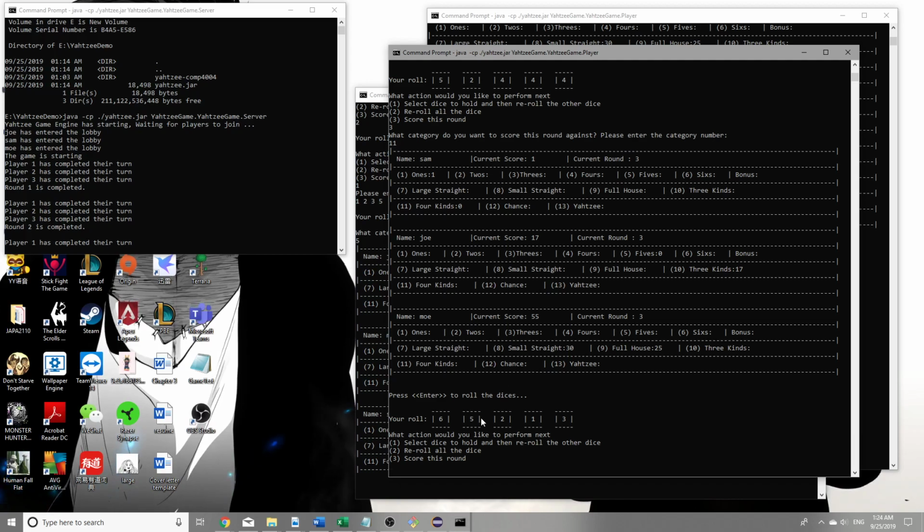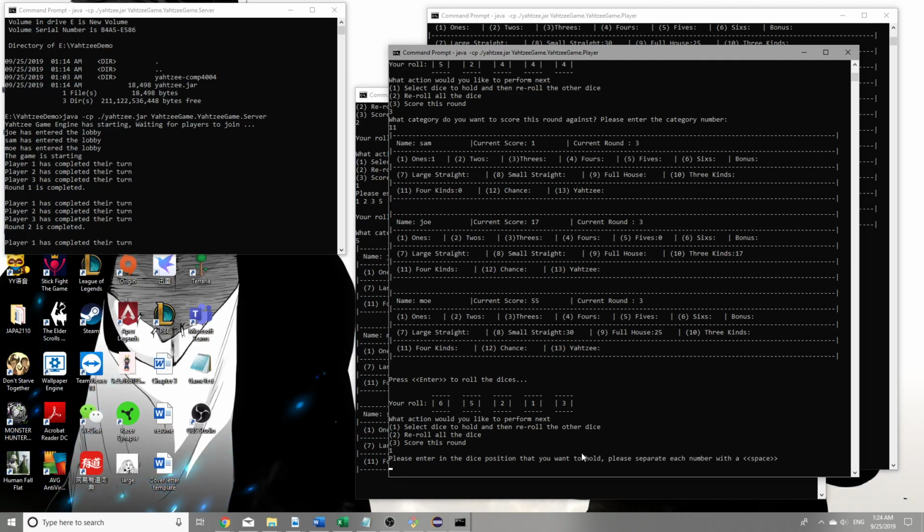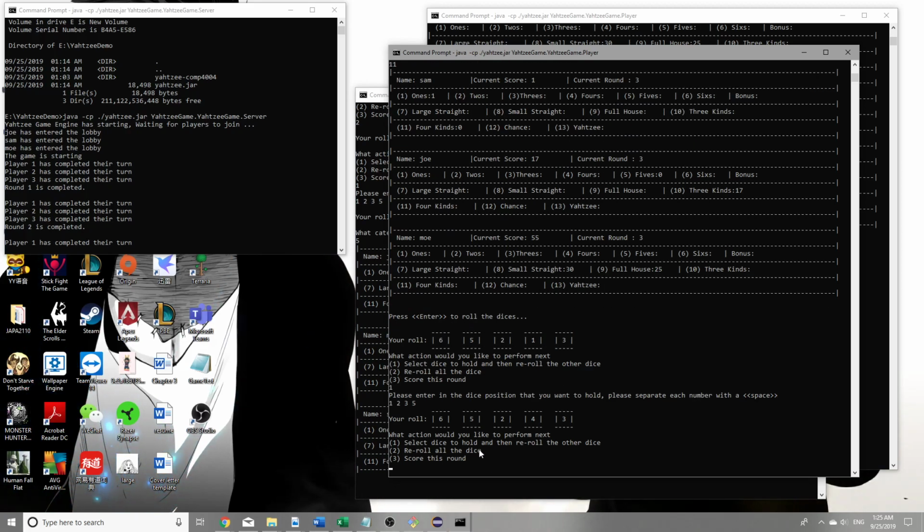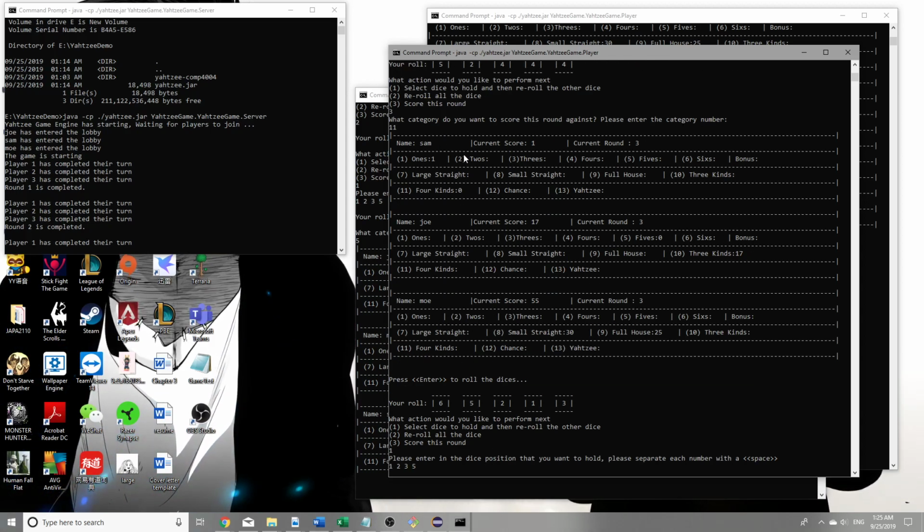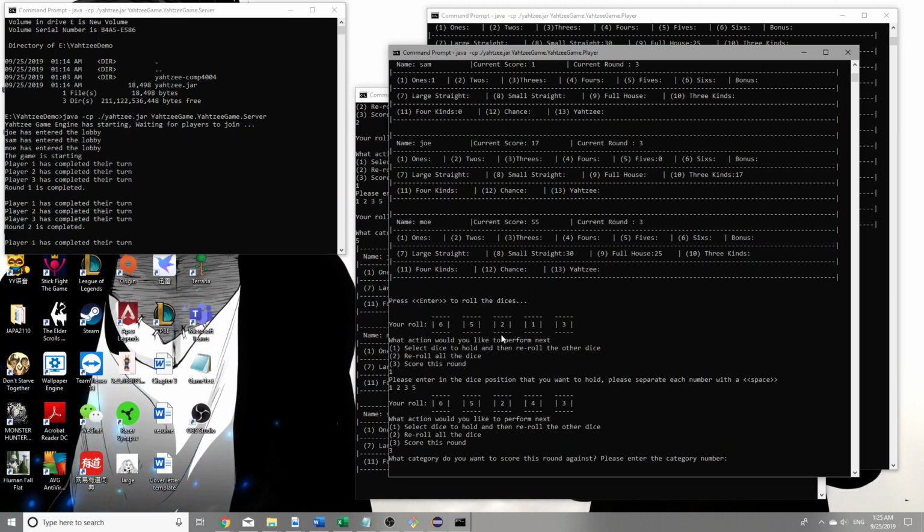Roll dice. 1, 2, 3, 5, 6. So I will try large straight. 2, 3, 4, 5, 6. And now score large straight. This is the same, right? Large straight. 7.